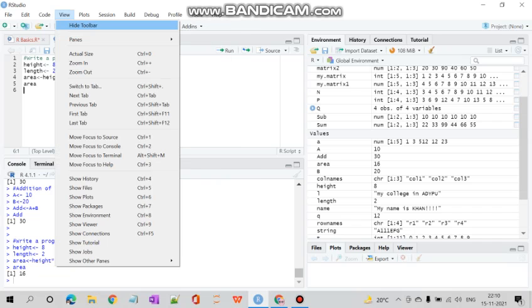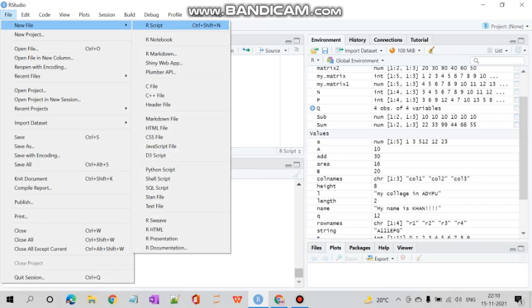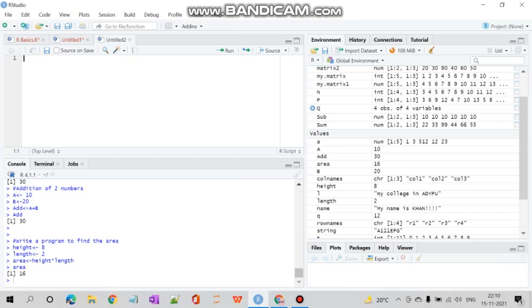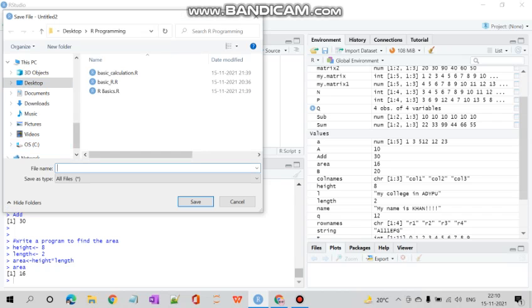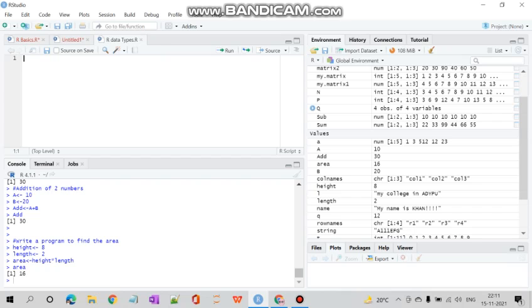So I'll open a new file, project and script, and I will save it and name it as R data types. Okay, basic data types we are going to see. First thing is logical data type. I'll comment it: logical data type. So the first one, logical, has two values, one is true, one is false.